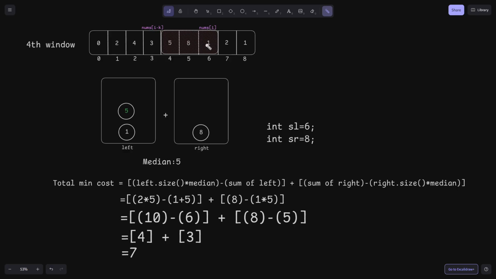And again we can try the same thing for this 1. So that's why if we try to change every element equal to 1, then in that case you have to bring this 5 by a value of 4 and bring this 8 by a value of 7. So 4 plus 7, that is 11, right? So again this 11 is very much greater than this 7.